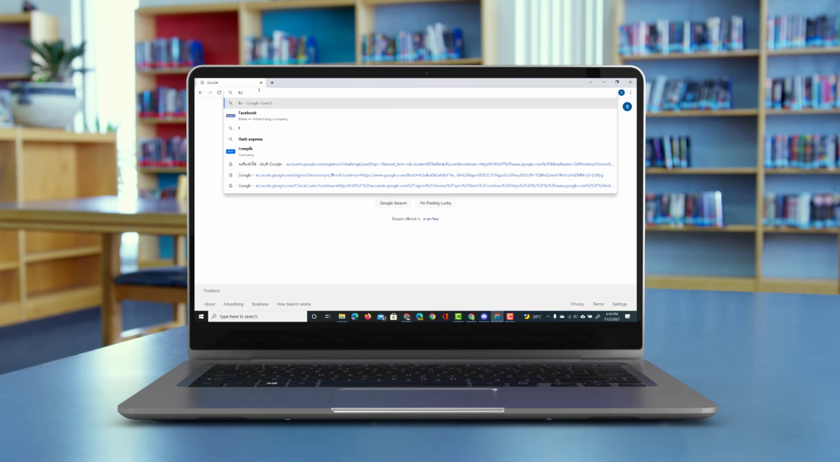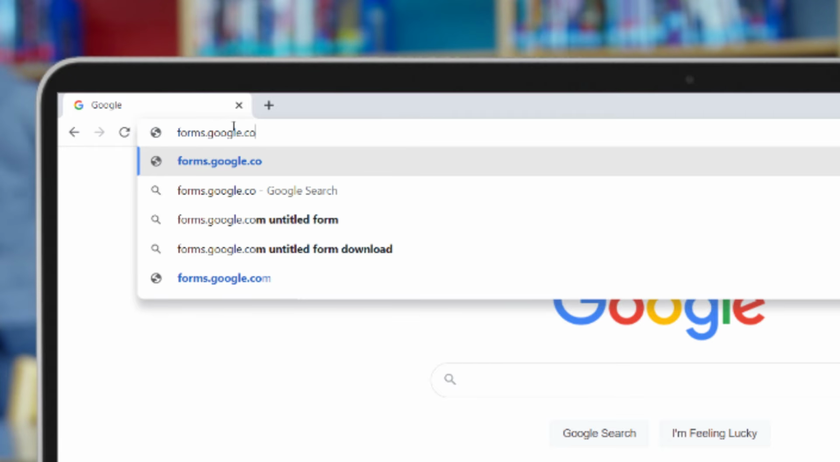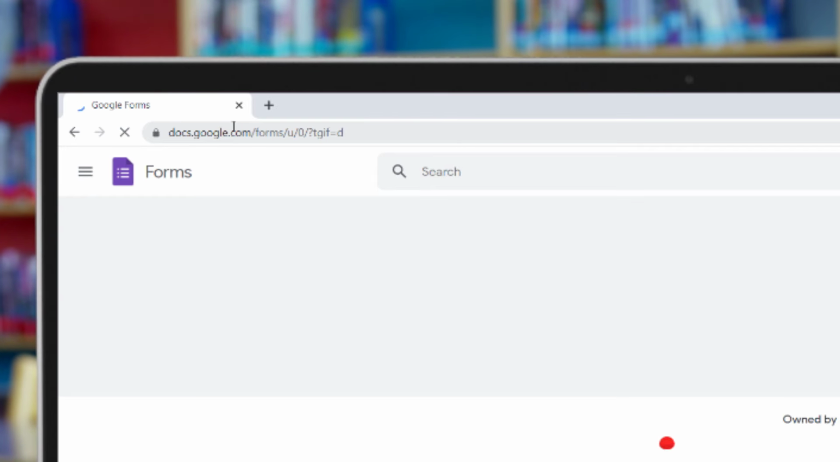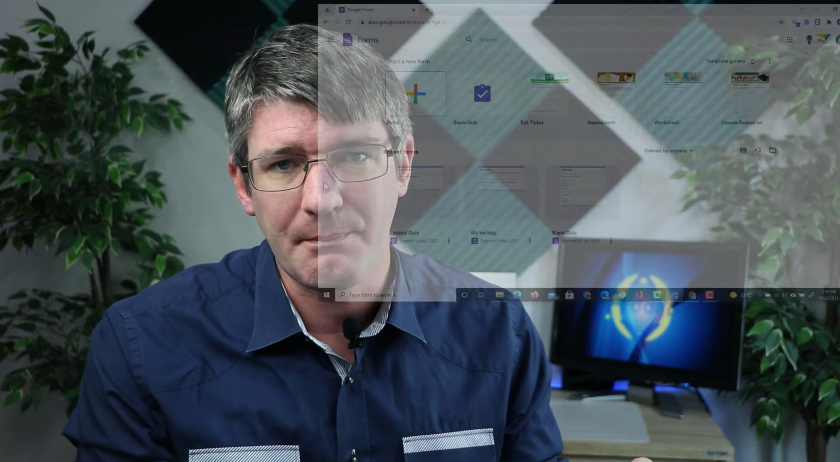Now, we can use forms for quizzes, surveys, or any form of data collection, or maybe we just want to get some feedback. So let's get started by going to forms.google.com. When you navigate to forms.google.com, you will see the following page. Now, this will show you all your forms you've already created at the bottom. But one of the benefits of using the URL is that you can navigate to the template gallery.